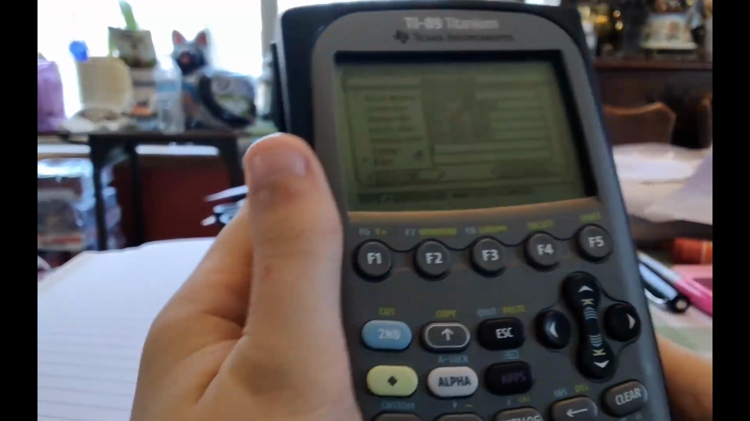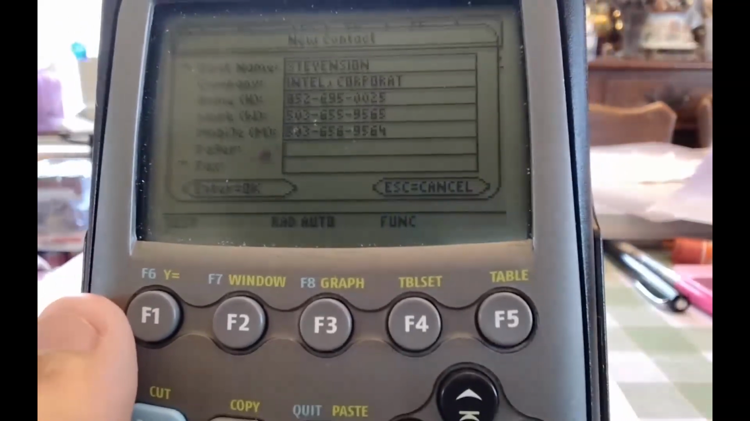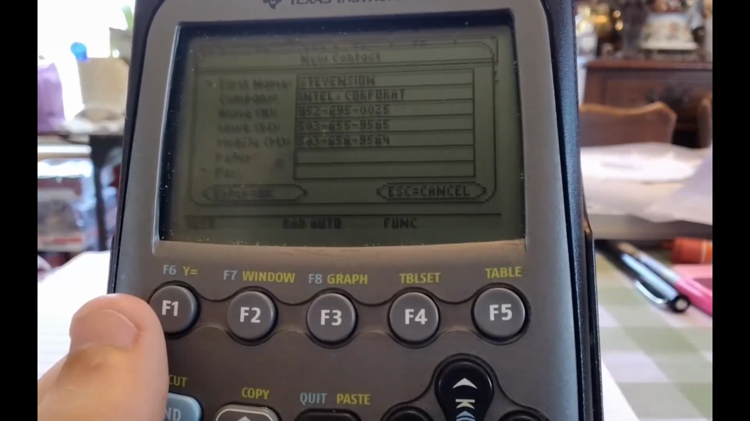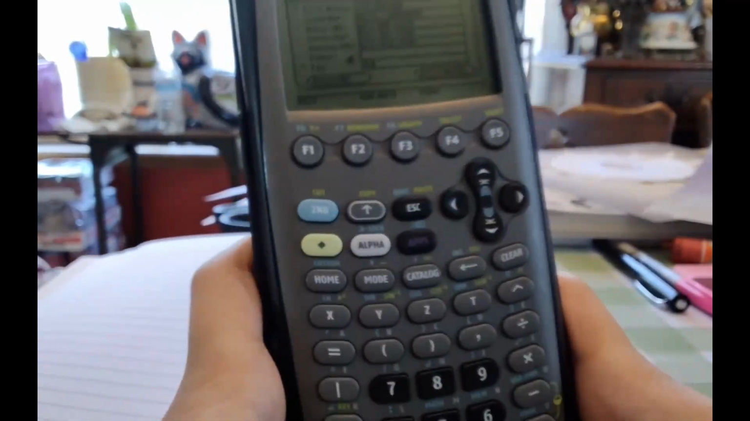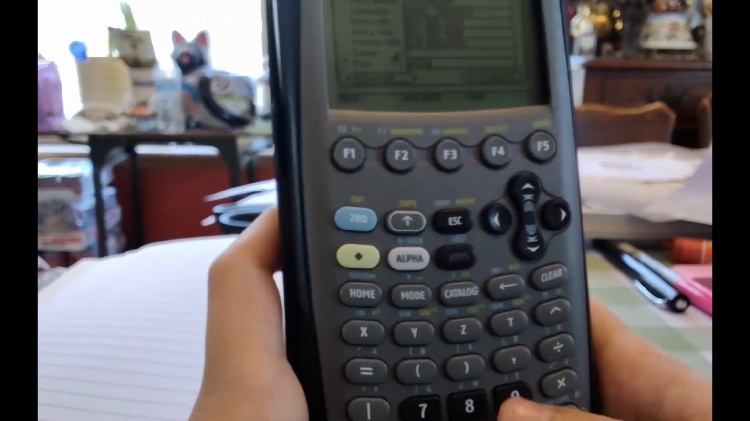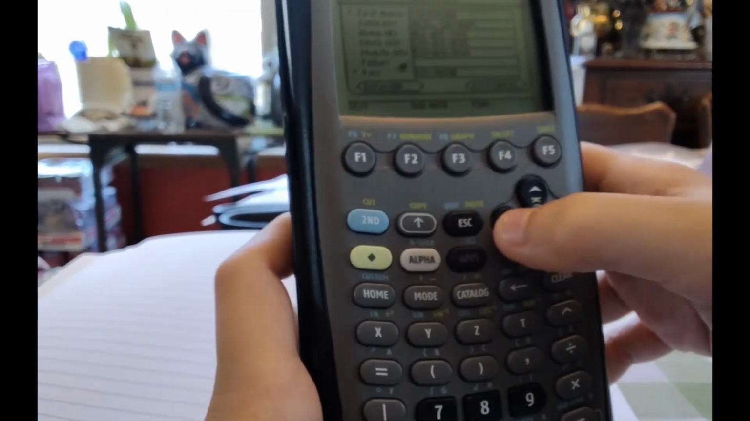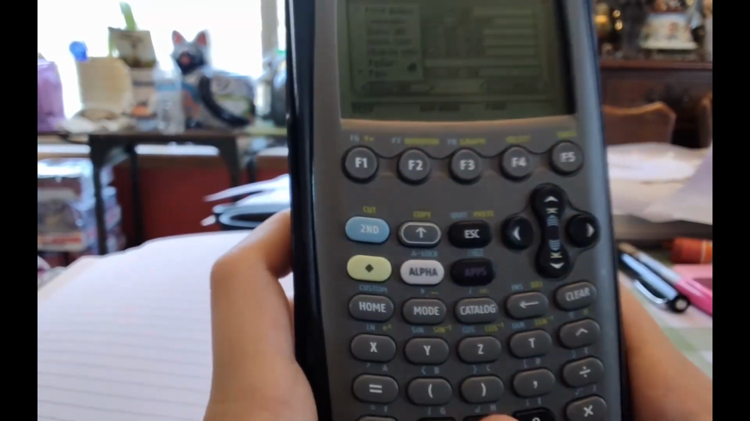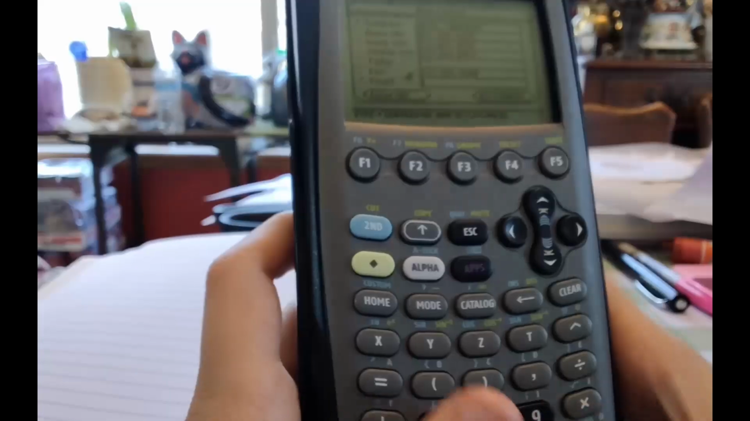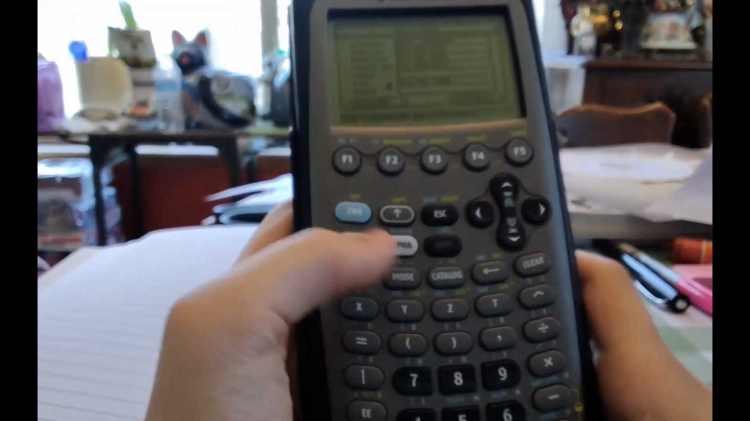Pager. I don't know how pager numbers are made, so we're gonna skip that. Fax, we can say 503-965-9688. That's his fax. And we can just say his email. I don't know. Let's put in an email.